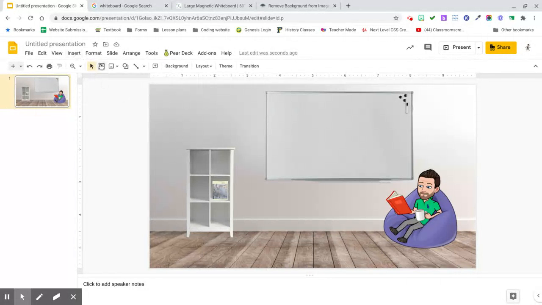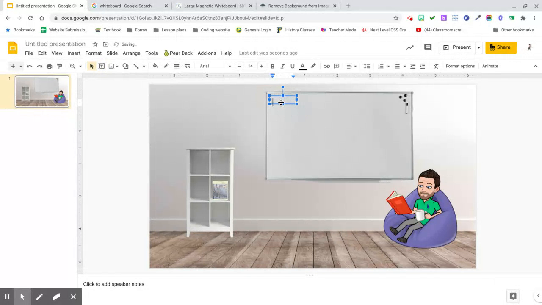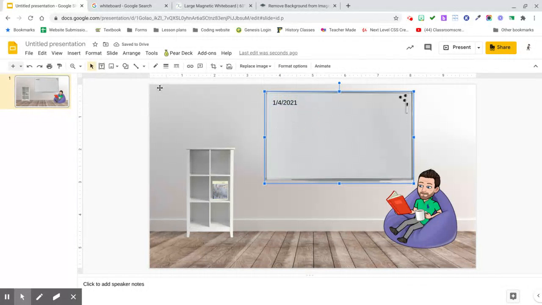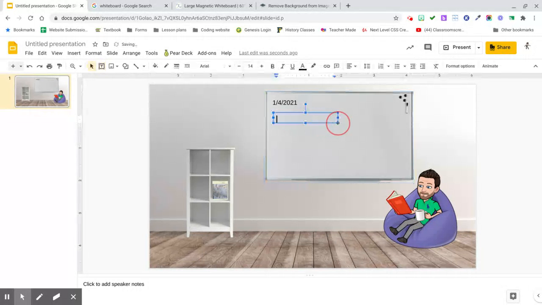First of all, you can insert right here is your text box. I'll just put the date. Let's just say we go back to school on January 4th, 2021. Make it a little bigger just so it's easier for the kids to see, right? So now you have your date up there. You can add your do now, right? So do now. Answer some questions. All right.